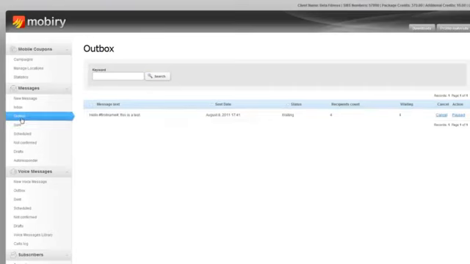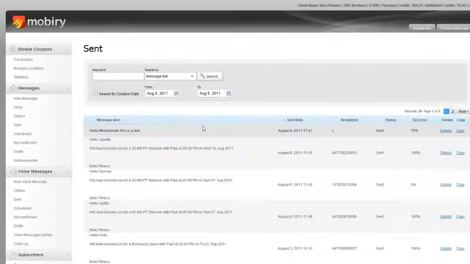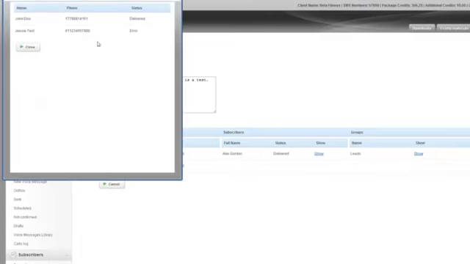So as you can see, the message was moved from the outbox to the sent folder, and those beeps were basically me receiving the test messages. It also shows the delivery status, so you can go to the details, and you can see that all messages have been delivered, except one phone number that we just came up with. It shows as error.